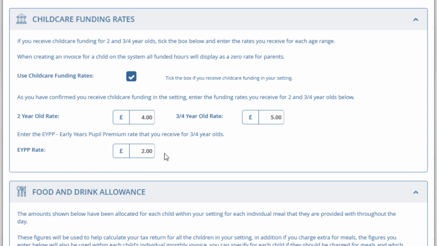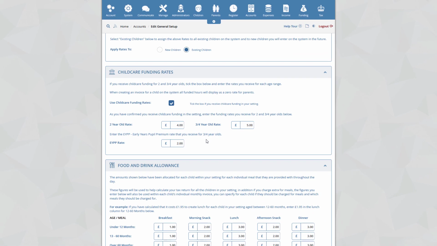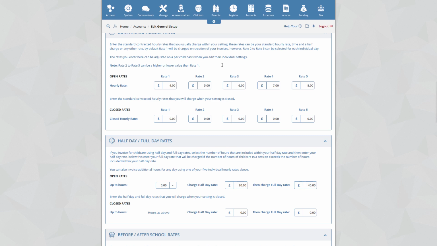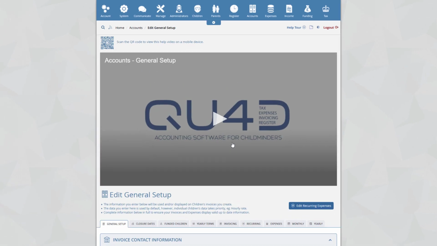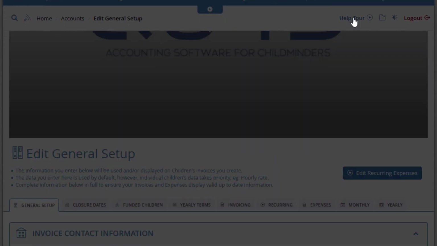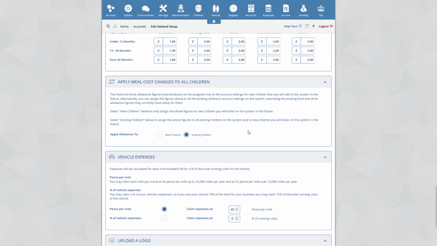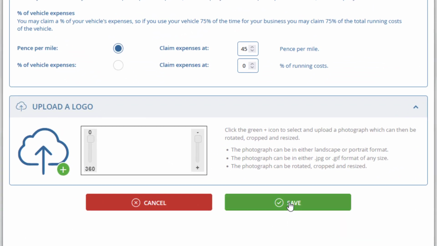Premium rate is £2. For additional help when setting up your general settings for the accounts section, click on the video icon shown here, scroll to the top of the page, and watch the accounts general setup video shown here. In addition, there is a help tour here that explains how to set up this section. Once you have entered your funding rates, scroll to the bottom of the page and click the Save button.